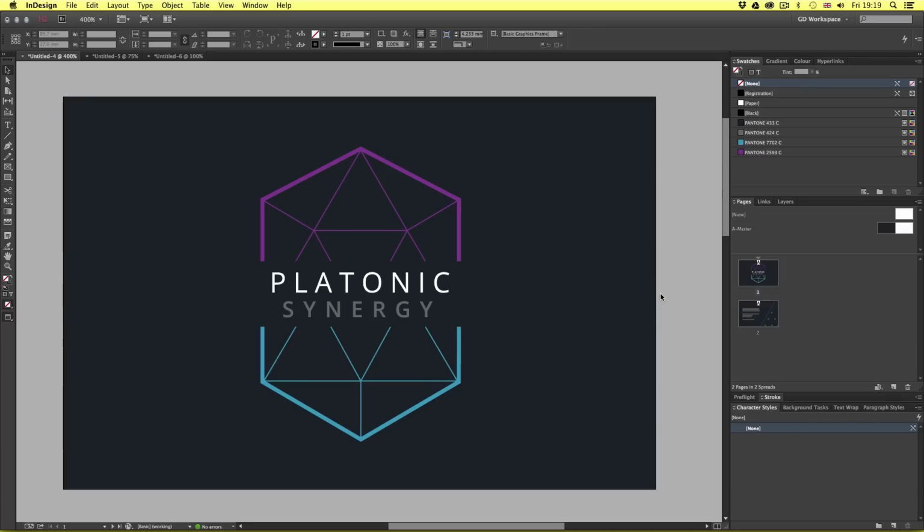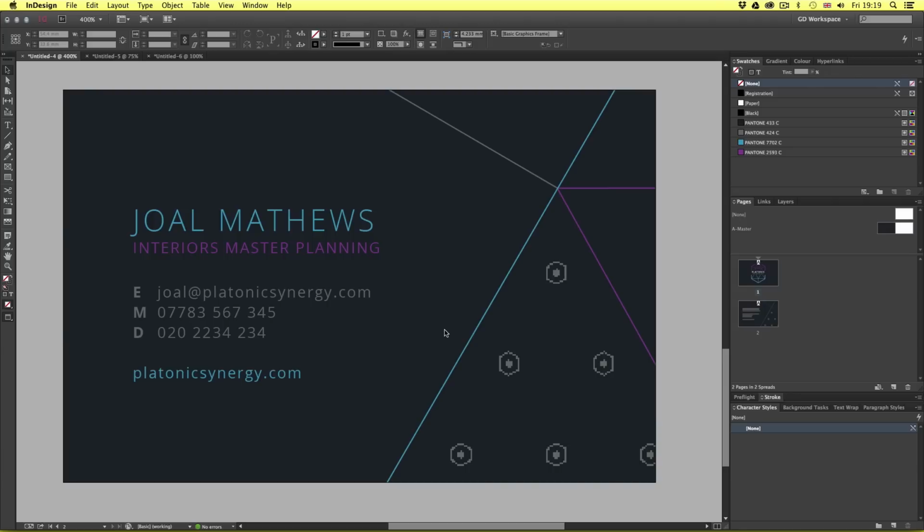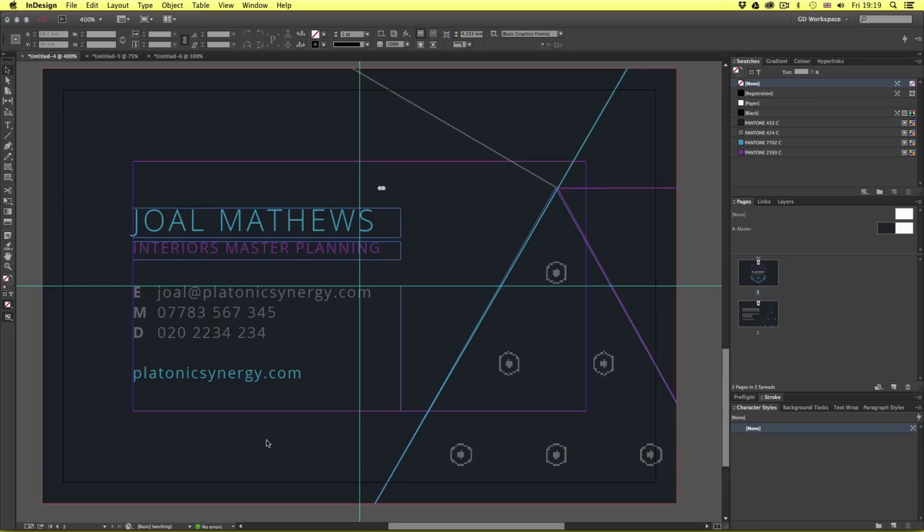Now, if we look at the back of the business card, we can see the typesetting, some line strokes, and the flat base color, all of which have been created here in InDesign. If I press W to activate normal mode, this time we can see the text boxes, as well as other guides.